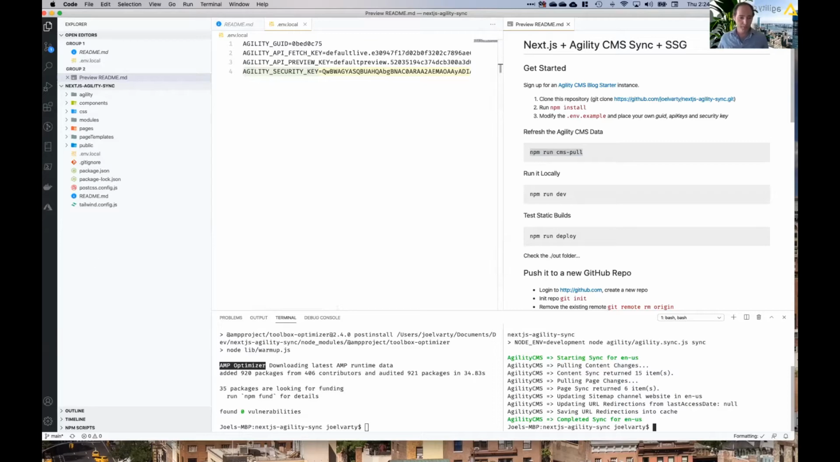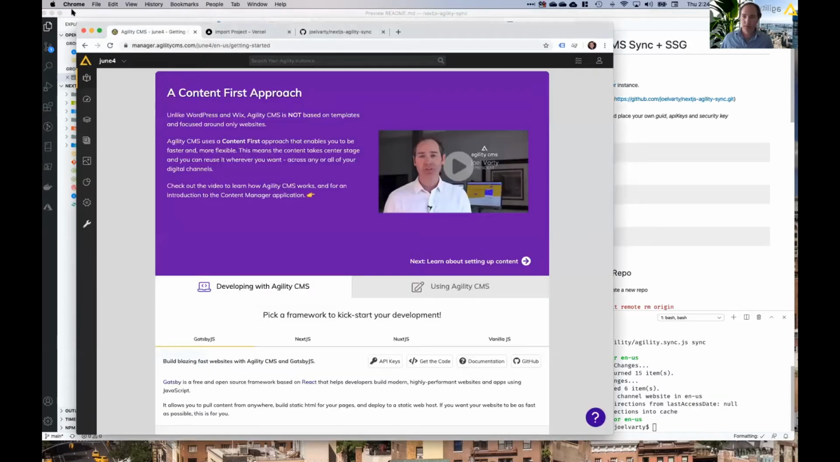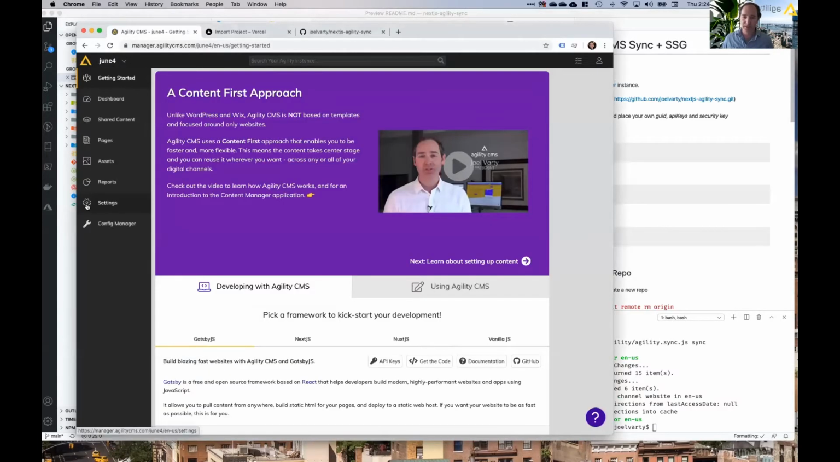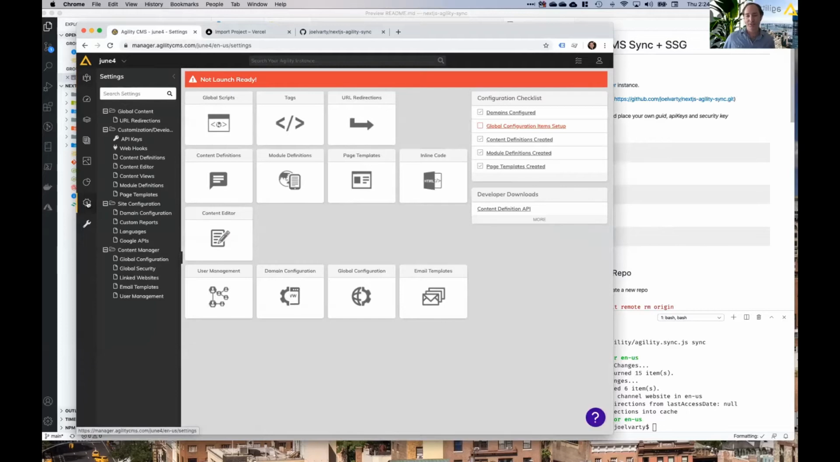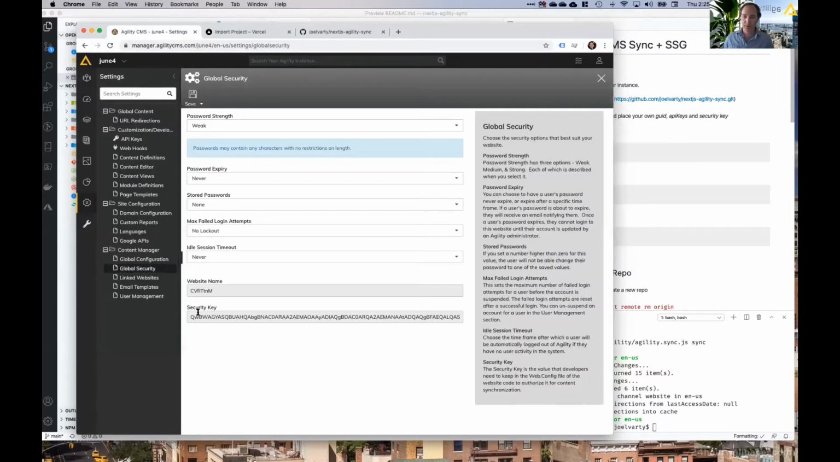Well, where was that new key? Good call. So you click on settings, the little gear. You guys won't have this because this is my uber admin since I work for Agility. Settings is probably the one you'll see. Go to settings and then global security, which is here, and then copy the security key.